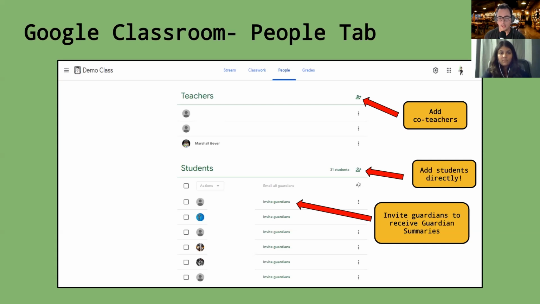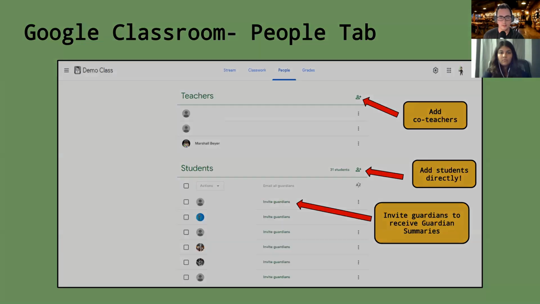And then another cool feature, especially now since we're starting virtually, is the guardian summary. You can invite your students' guardians to receive guardian summaries, and we're going to speak about those a little bit more in depth in a minute. It's nice because they get some information about what's going on in the Google Classroom, and they can stay up to date with things that are going on.